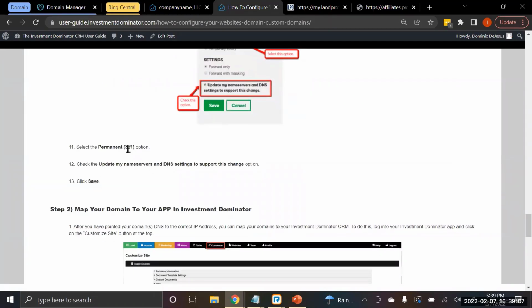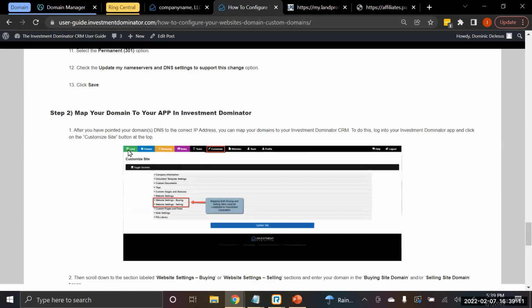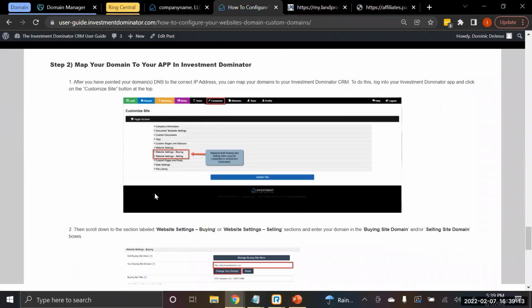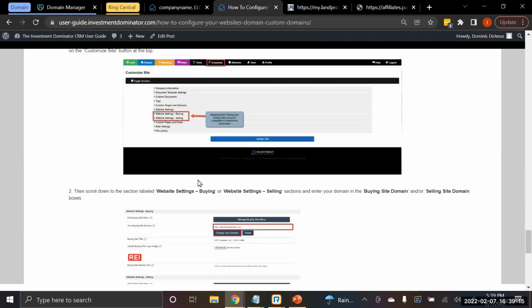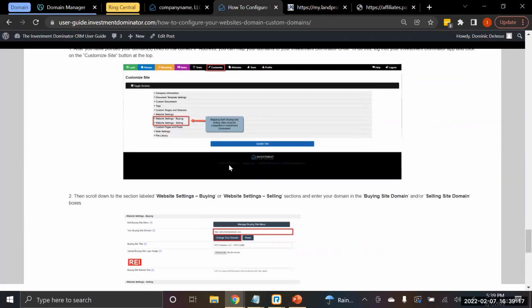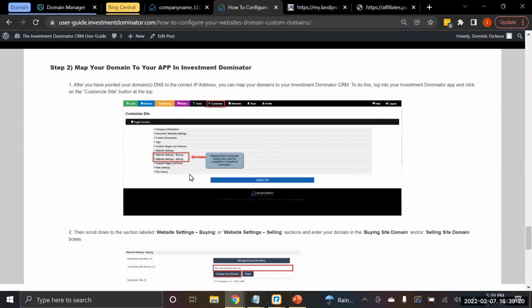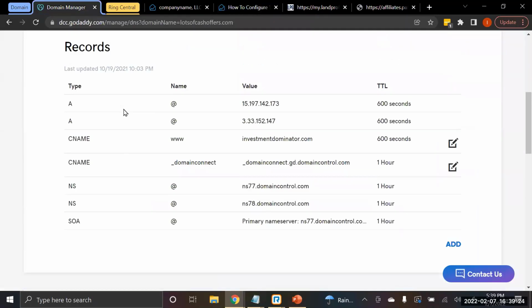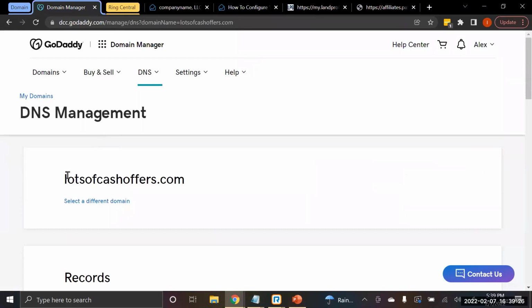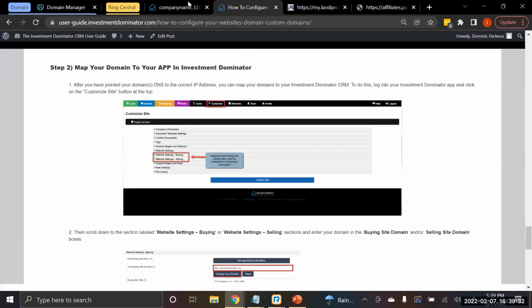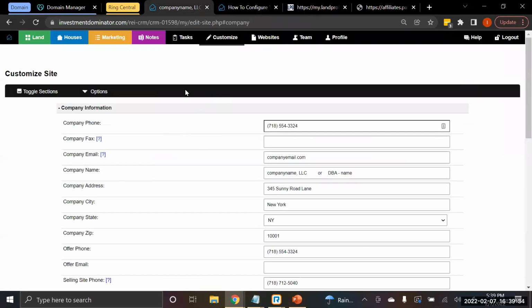Now, the last step that you need to do to finalize this is to actually go into your Investment Dominator and complete that domain section. So since I'm working with my selling site, I'm going to be working with that one, my selling site domain. And I'll scroll up here. I'm going to go ahead and copy the name of my domain, lotsofcashoffers.com. And we're going to come back here to the Investment Dominator.